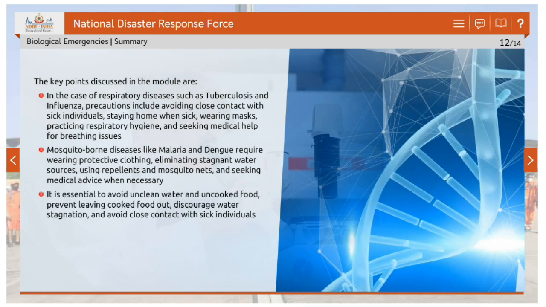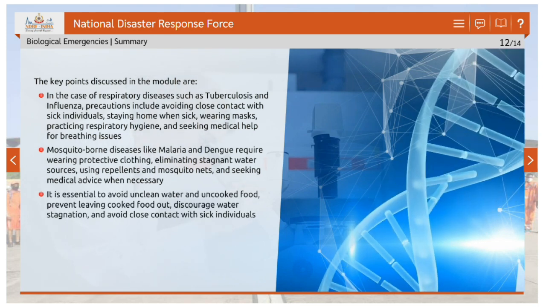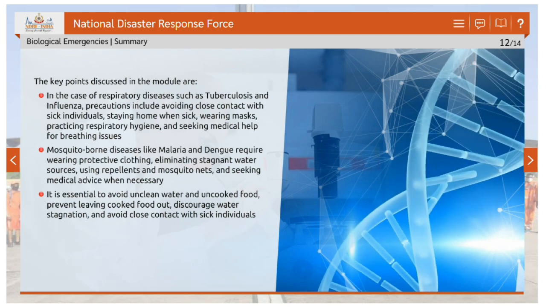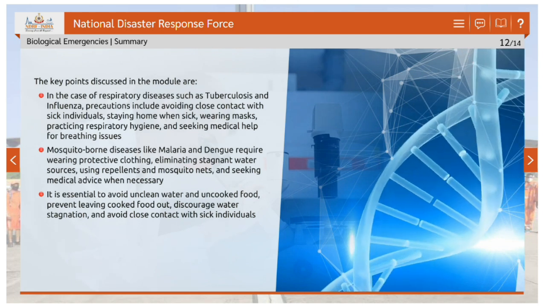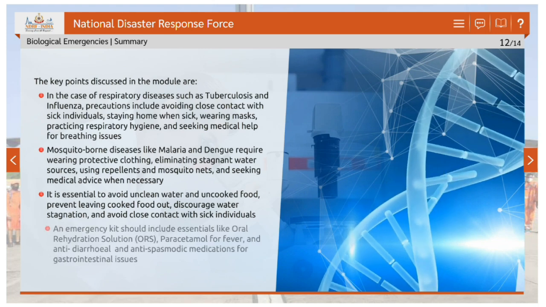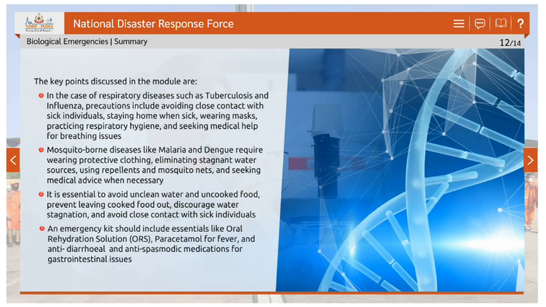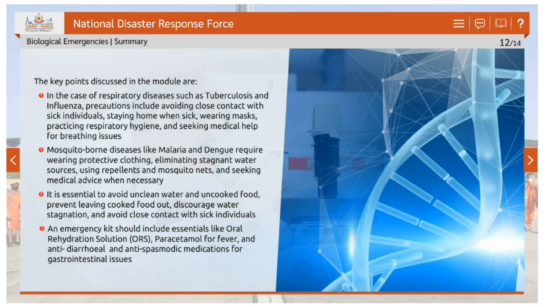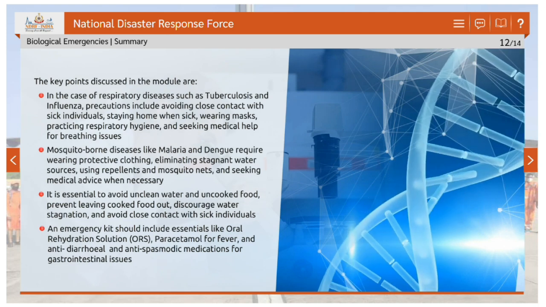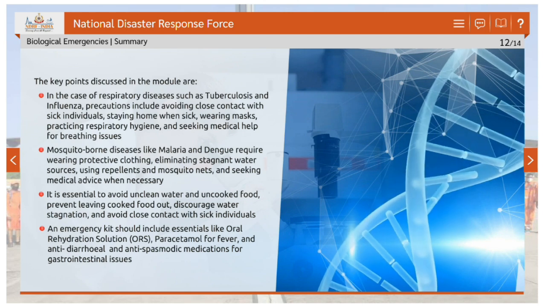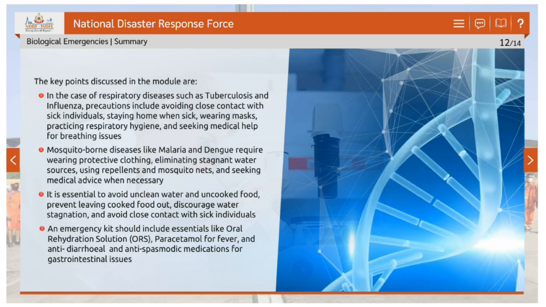It's essential to avoid unclean water and uncooked food, prevent leaving cooked food out, discourage water stagnation, and avoid close contact with sick individuals. An emergency kit should include essentials like oral rehydration solution, ORS, paracetamol for fever, and anti-diarrheal and antispasmodic medications for gastrointestinal issues.